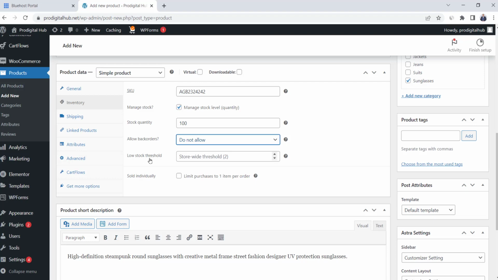And low stock threshold means that when stock reaches a certain level, WooCommerce will send you an alert through email. So let's enter here 10, which means when stock level reaches 10, then I'll be notified through email. And that's it for simple product.